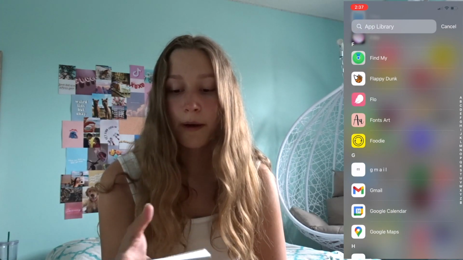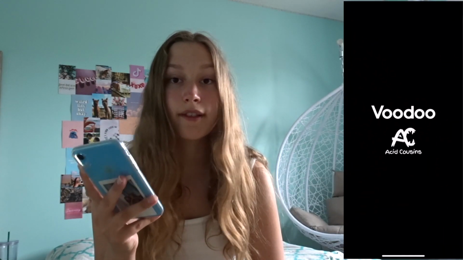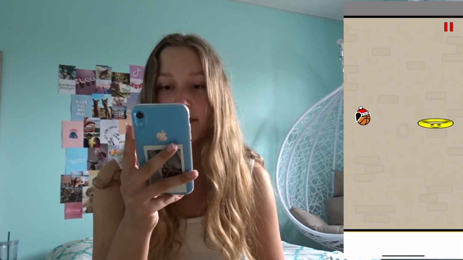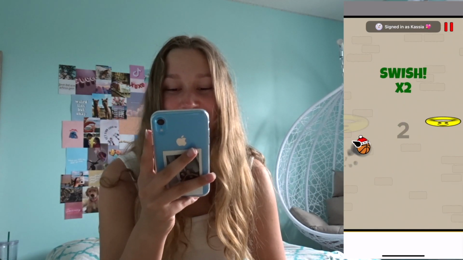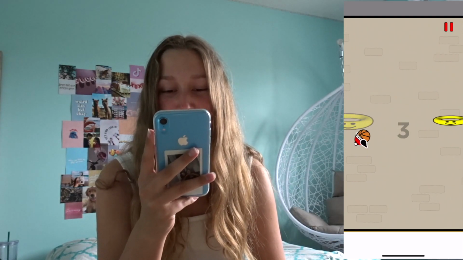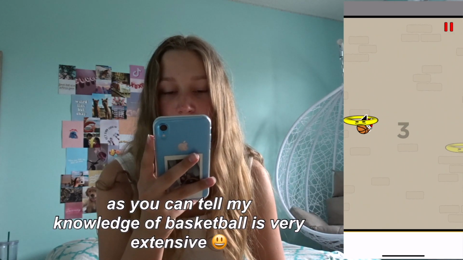Flappy Dunk, oh my god. One of the best games ever that I spend most of my phone time on. It's so stupid too, but you literally just have to dunk the ball into the basket, into the hoop.